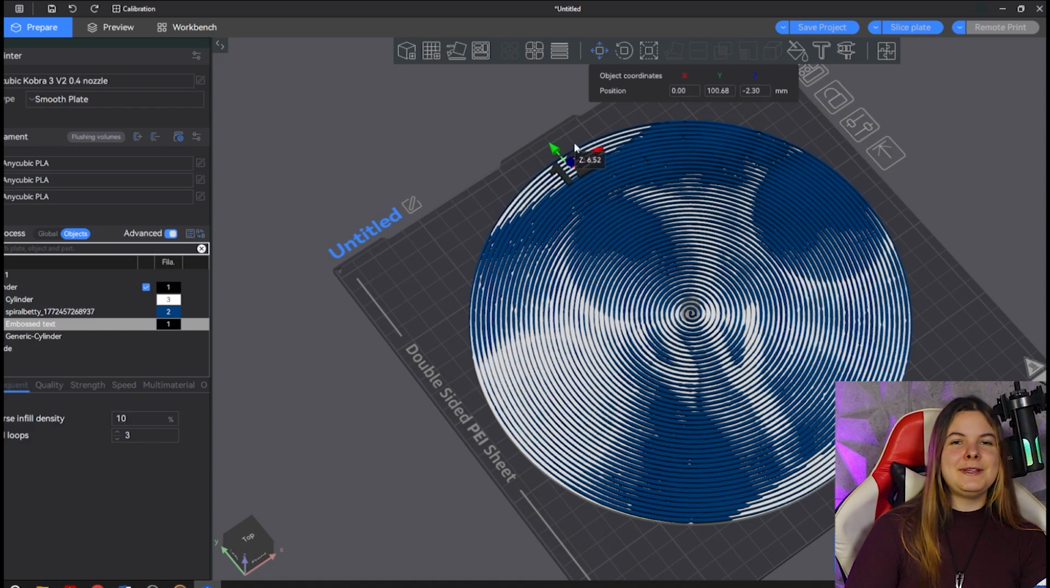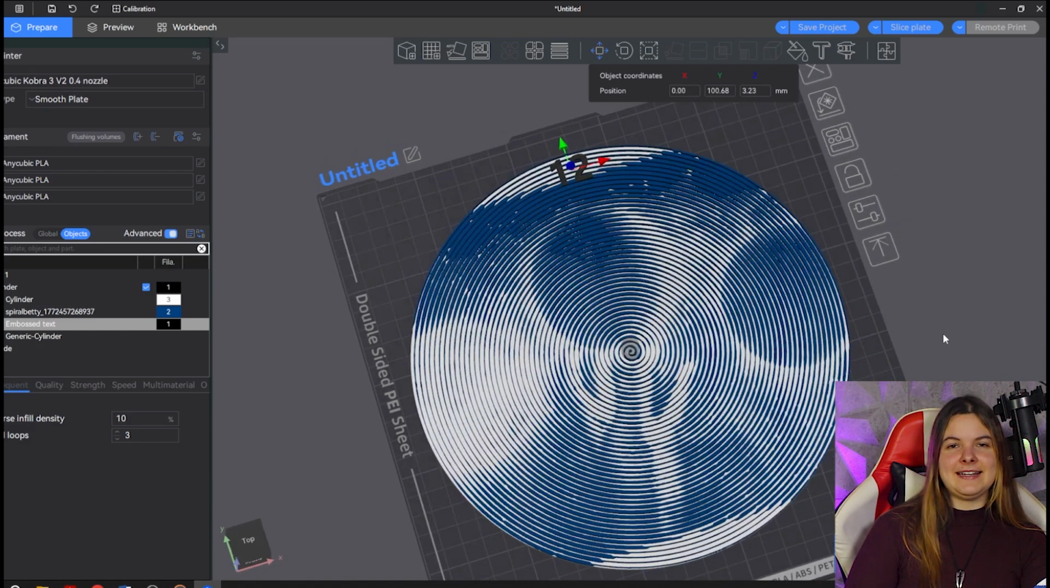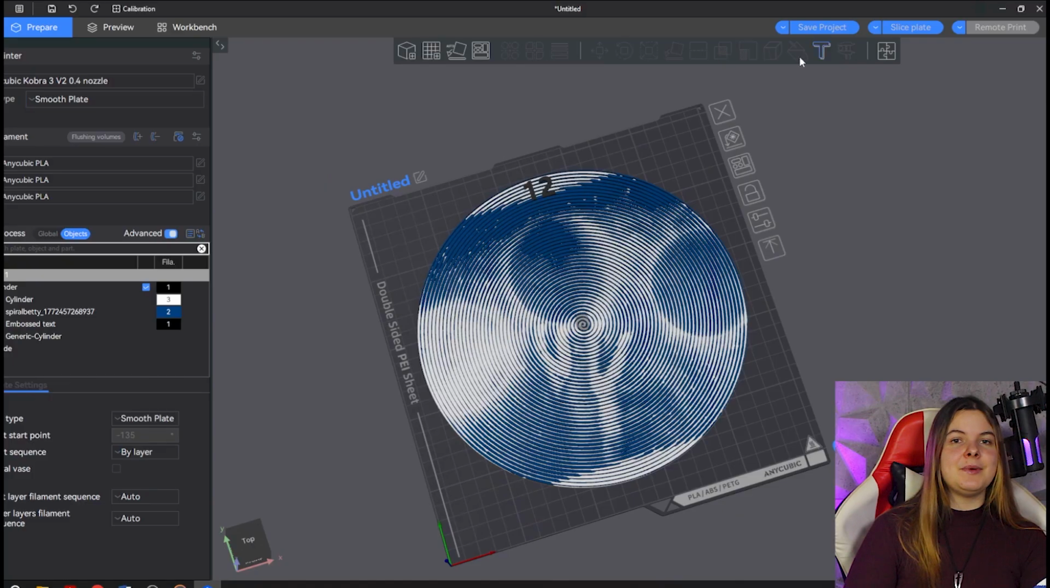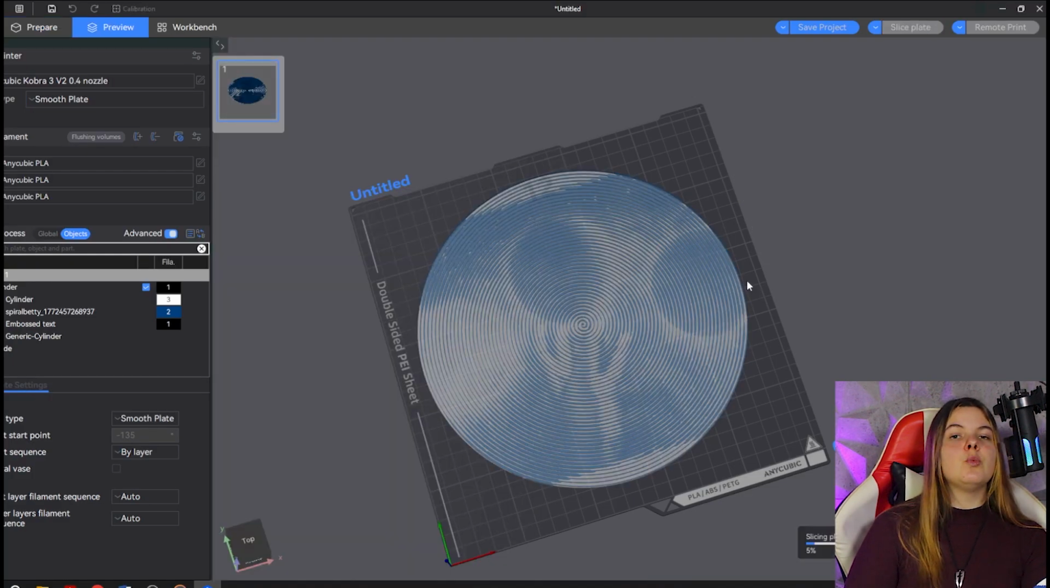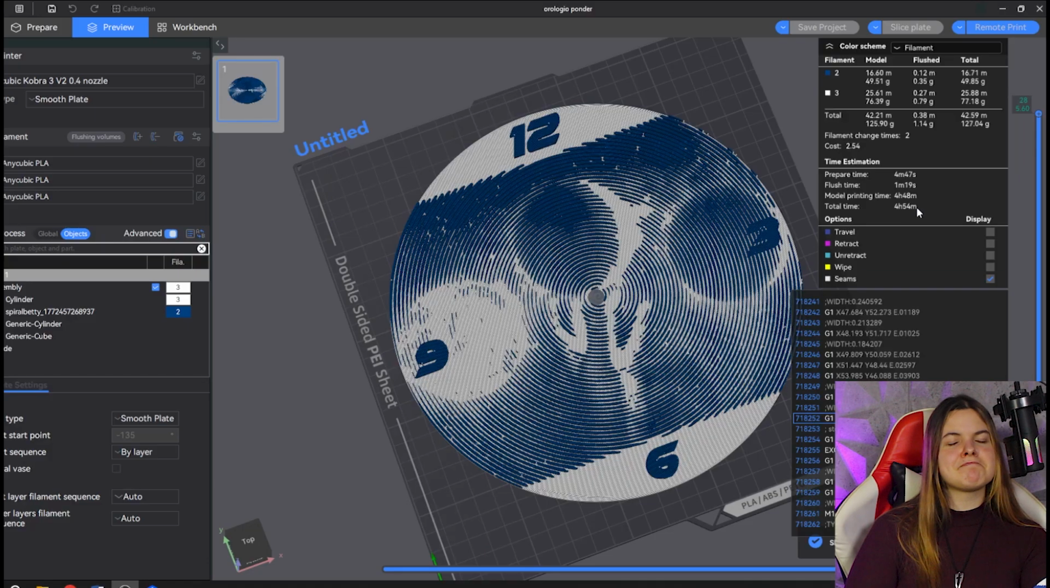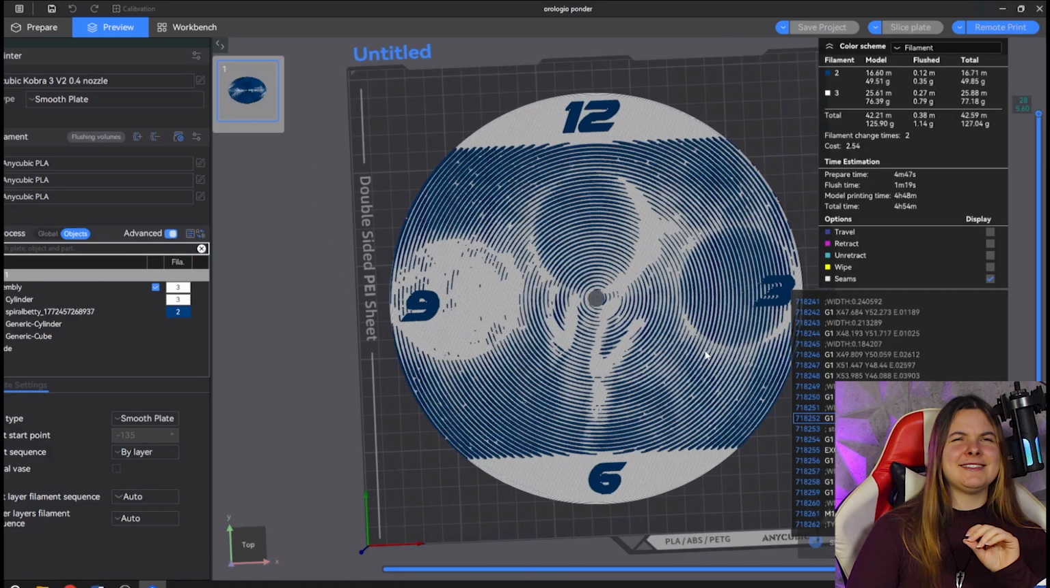Okay, our 3D model is ready. Let's slice it. As you can see, we also have a color preview, so we can experiment with the combinations of the colors. Okay, almost 5 hours of printing. I'd say let's get started.